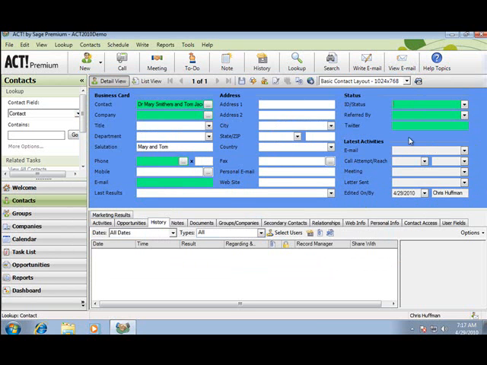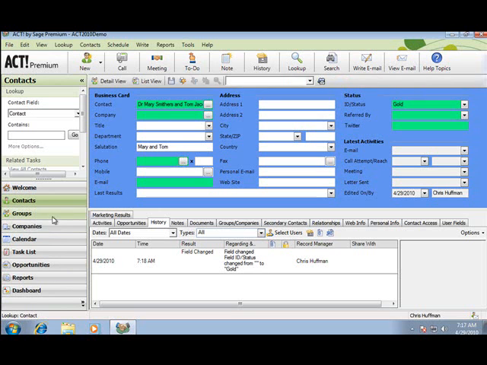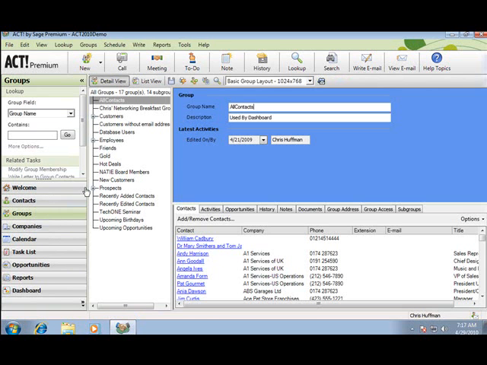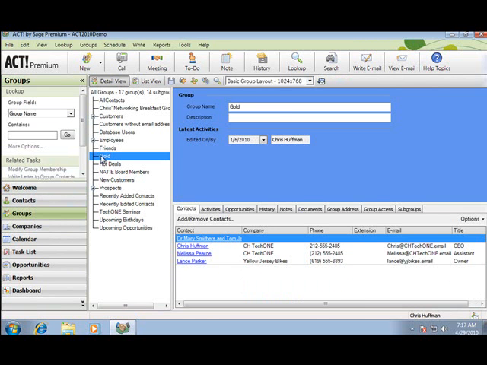So now, for example, I'm going to go to ID Status. I'm going to select gold, and I'm going to save my record. And you see here, Field Change, ID Status changed from nothing to gold. So that's the history that you're going to want. The next step is to go to Groups, and I'm going to go to that gold group here.